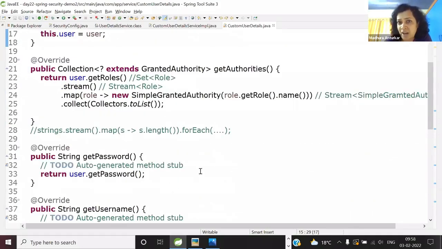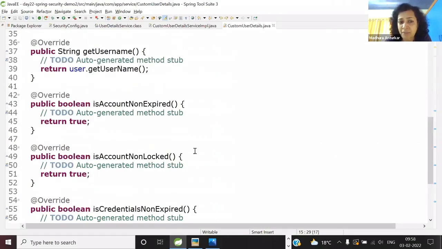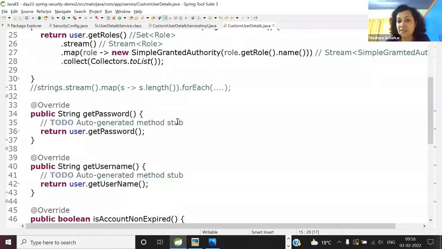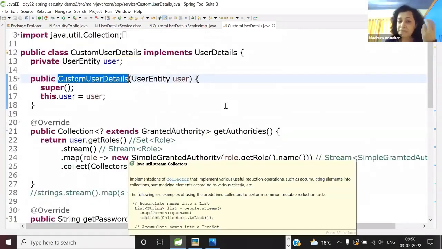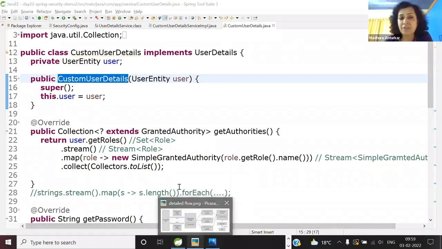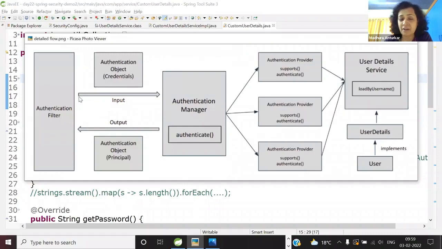So other than this, I hope everyone understood all other methods. Finally, I revised, so I'm not going to revise it again. We just got the roles from the user, mapped them to granted authorities, converted them to a collection and sent it to the caller. Got it? Got some idea about the security framework? Like I told you, this is the figure for the detailed security flow, which you can refer to all the time.